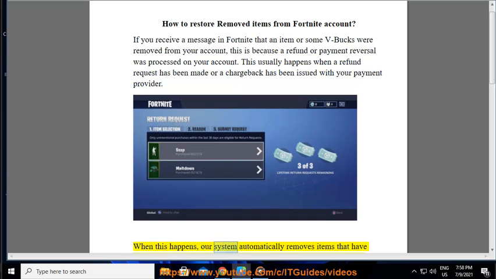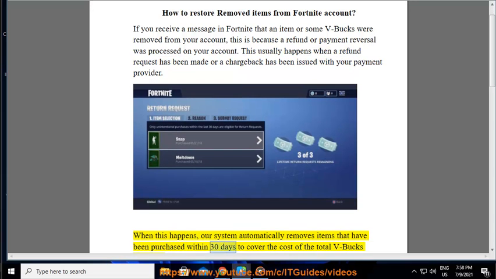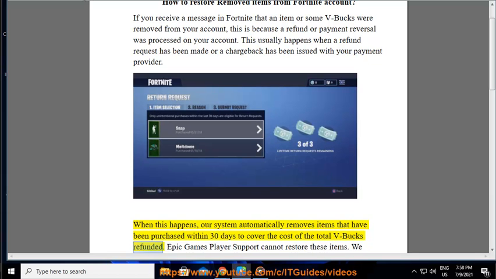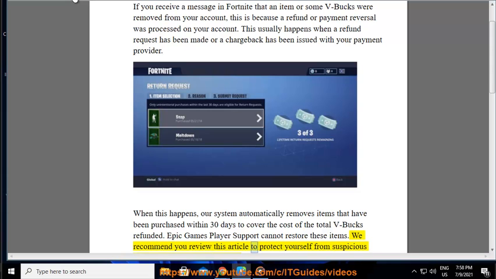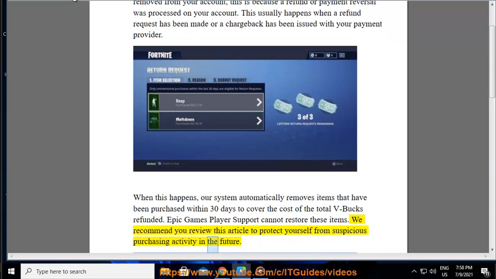When this happens, our system automatically removes items that have been purchased within 30 days to cover the cost of the total V-Bucks refunded. Epic Games player support cannot restore these items. We recommend you review this article to protect yourself from suspicious purchasing activity in the future.